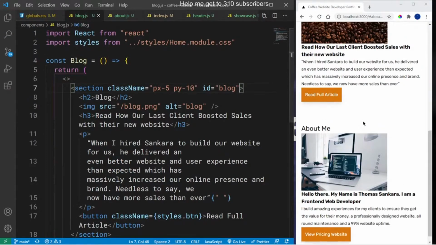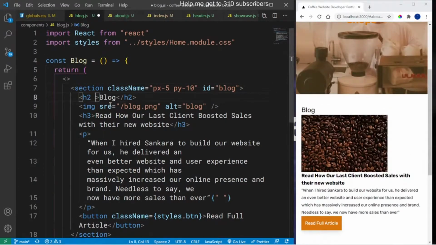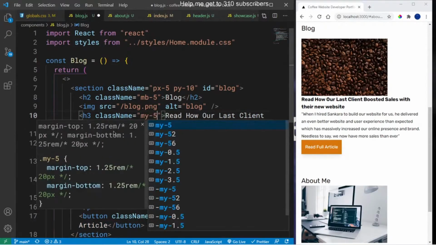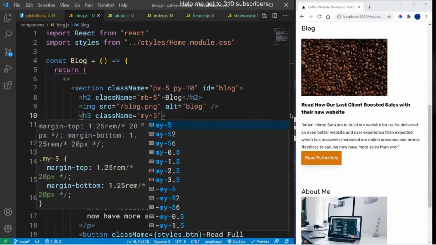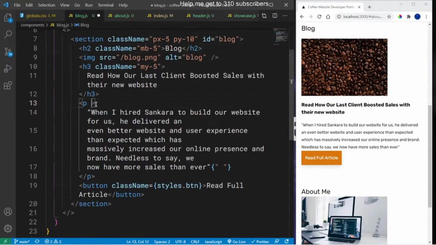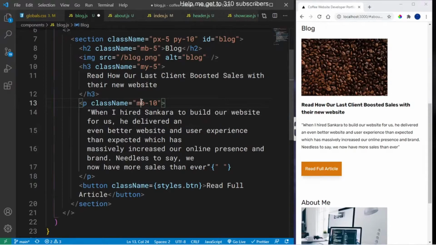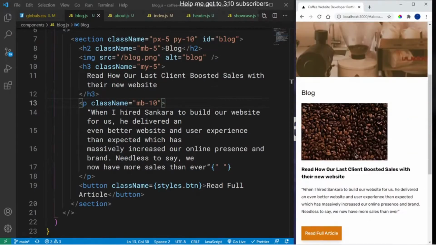Let's style the blog. For the blog, first of all, for the h2, let me give this a class name of margin bottom of 5, pushed away from this image. And then for the paragraph, let me give this a class name of margin on the y of 5, pushed away from the image as well as the paragraph, like so. And then for the paragraph below this, let me give this a class name of margin bottom of 10, pushed away from the button as well. Would you look at that? It's looking very clean. I really like this design.